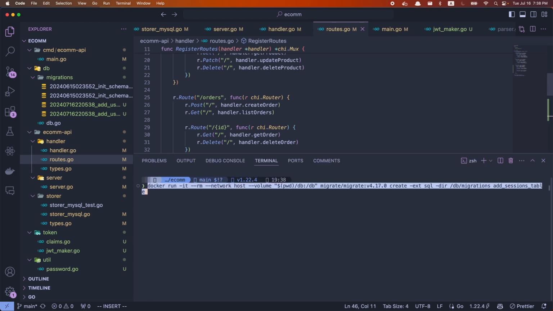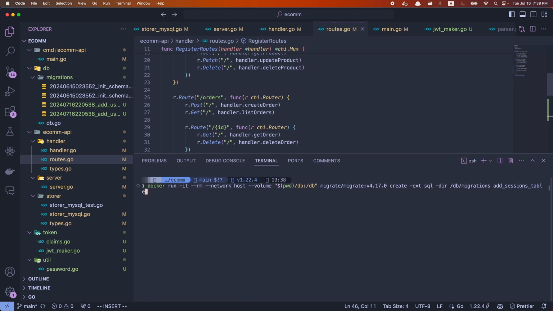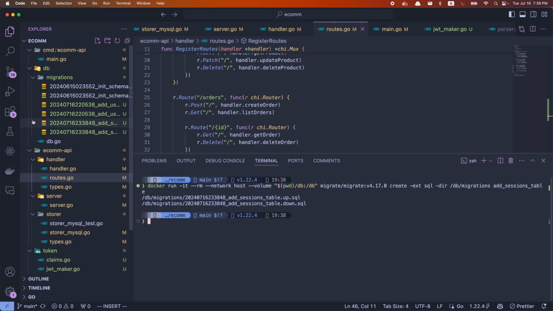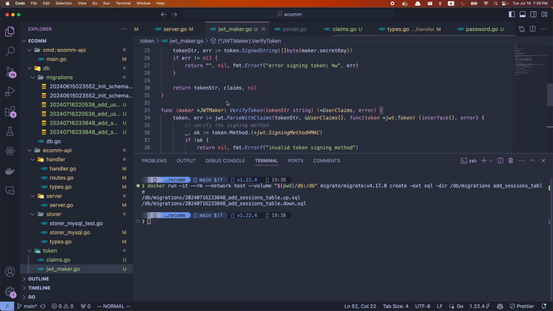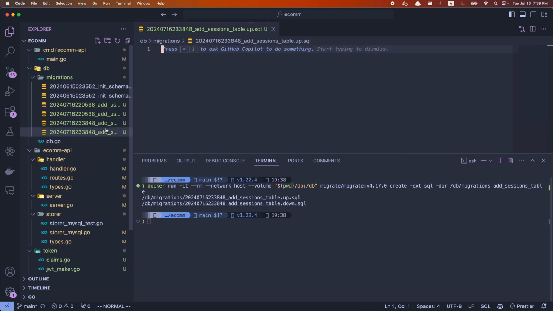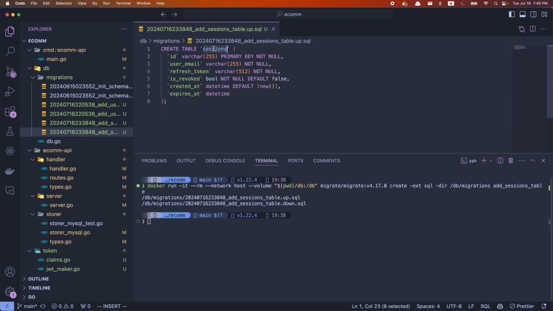So I'm going to create this migration file using this create command. So we call this migrate image with the create command, and a name of our migration file is going to be add sessions table. This gives us a migration up file as well as a down file. But let me close all these tabs to make it more neat. I'm going to open this migration up file and paste this create table sessions query.